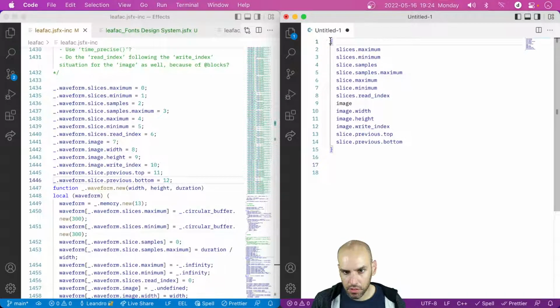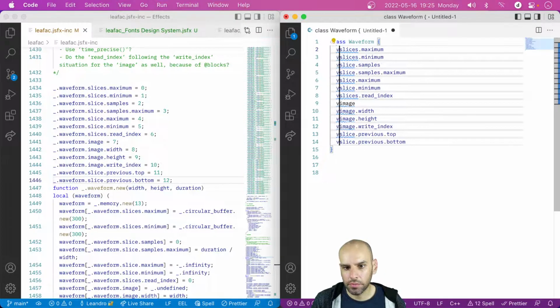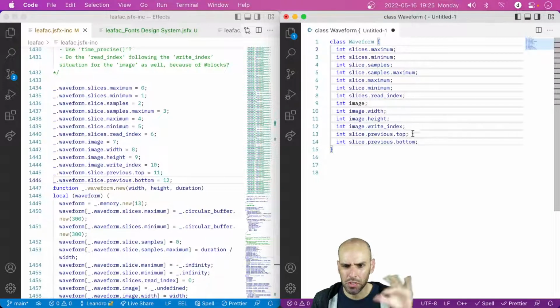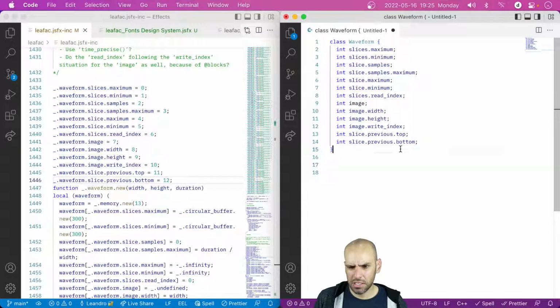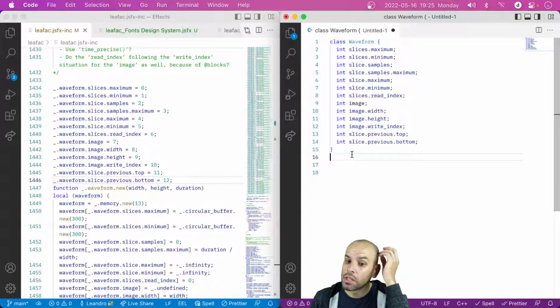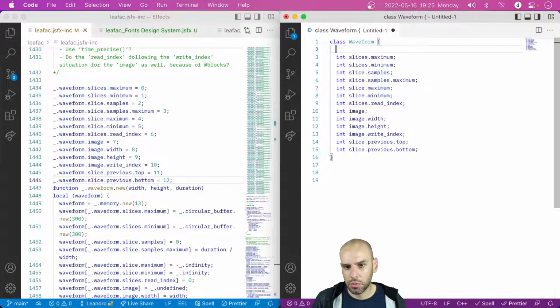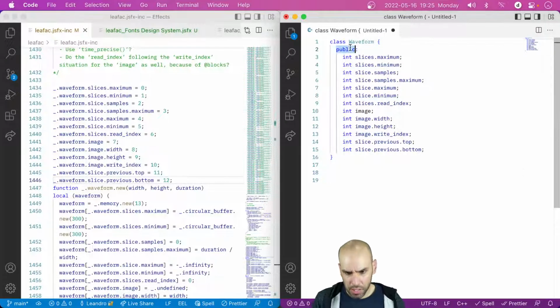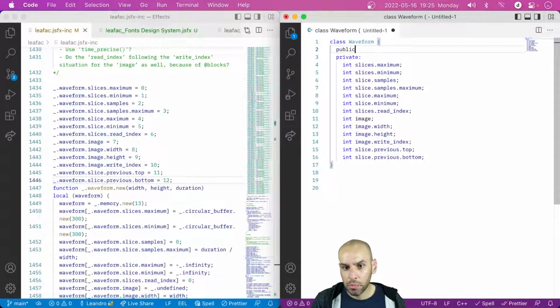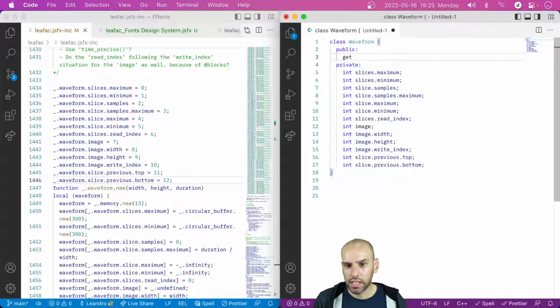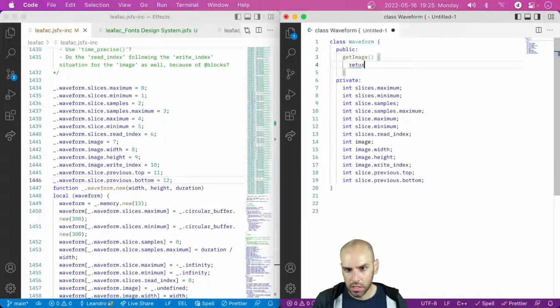So let's say that we have our class waveform, and this is not the proper syntax, but perhaps let's say that they are all integers, just to simplify things. So this is closer to the actual syntax you would use in C++. Perhaps you would have to declare this whole block public. Or perhaps you would do even better and declare this block private, and you would publicize things like getters, get image, for instance. Something like this.